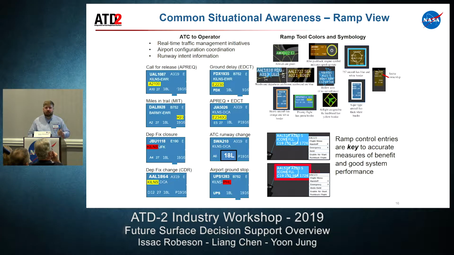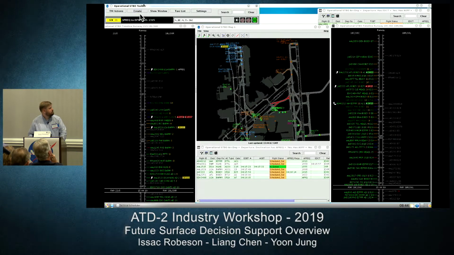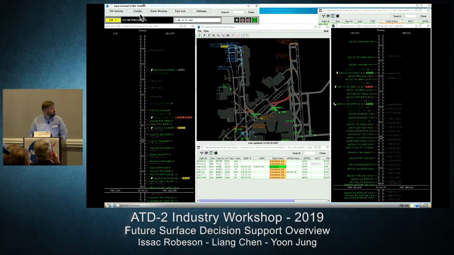So if we could go ahead, Bobby, and switch over to Liang's display. We're going to be zooming in and out because of the size of the text here. Bob, if you could turn the lights down a little bit, to make it a little easier to see. So this is the STBO display.